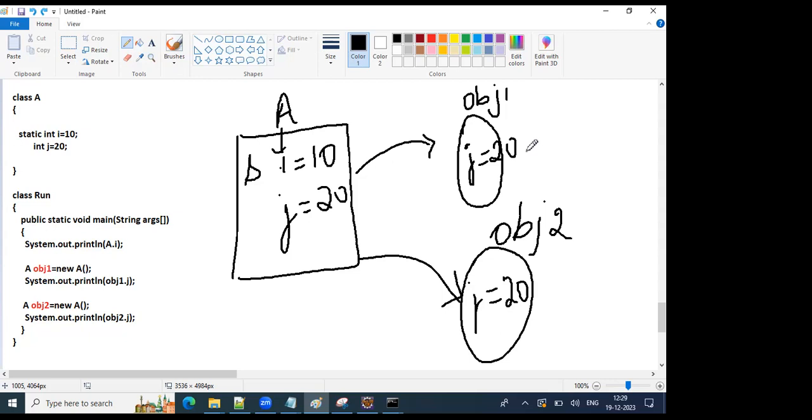The first point, static members are loaded when the class is loaded, I will teach you tomorrow. That is a big topic, the Java execution process. Then we will use static and non-static variables.